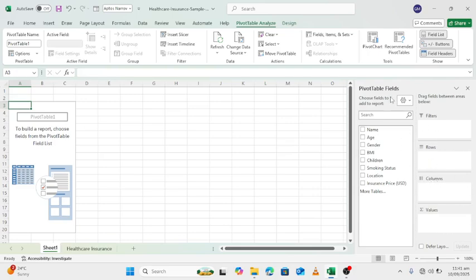So remember, the filters will give you an option to filter, or to concentrate, certain data that you want to focus on. So I'll show you how it works. Then the rows represent data in rows, and the columns, data in columns.